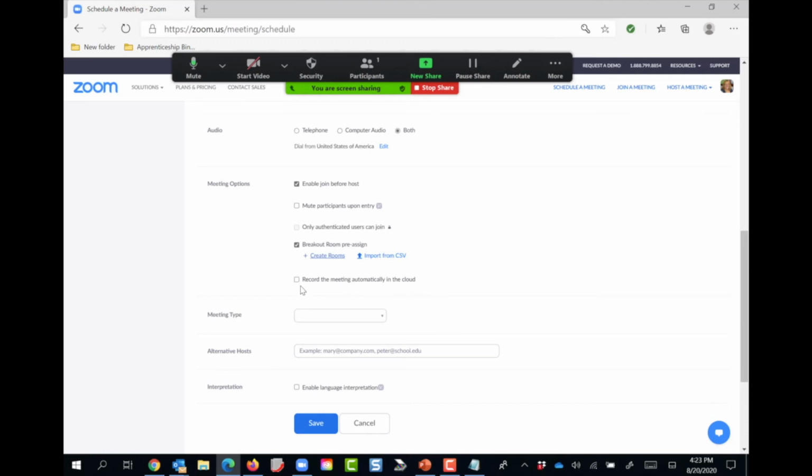We can record automatically in the cloud. Now, when I set up my community of practice meetings or something I know that I'm going to share with the group after, when I set up the meeting, I will set it up to record automatically. I don't do this for all meetings because some meetings don't need to be recorded.